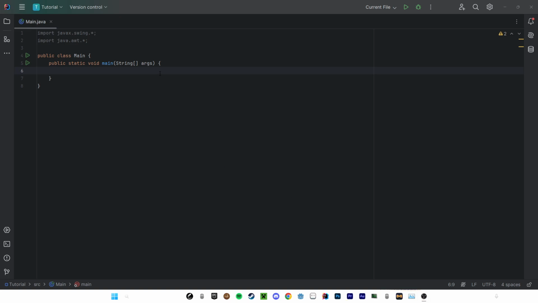In this video, I'm going to explain JButtons in Java. A JButton is a part of java.swing, and it's basically a button that you can press to do stuff in your application. So let's go ahead and instantiate ourselves a JButton.